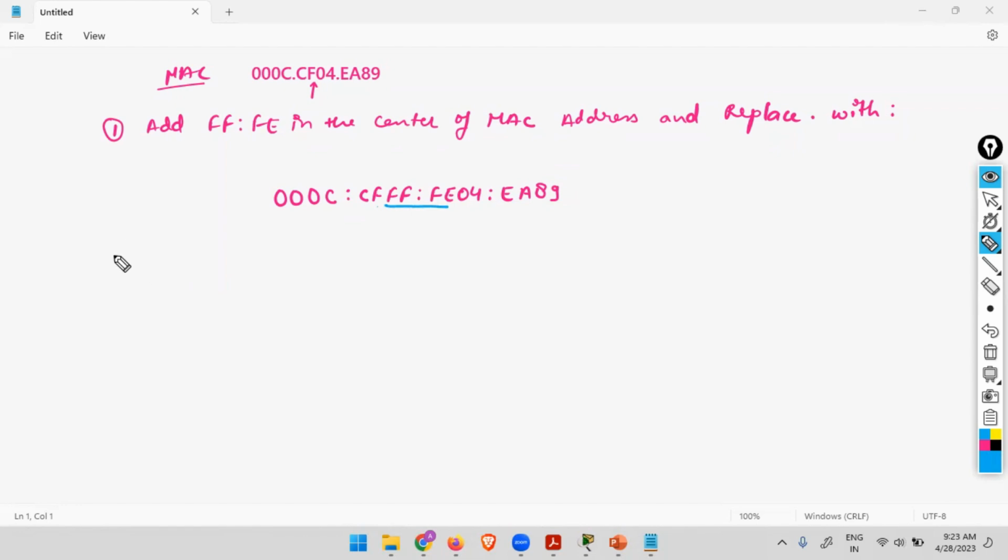Now, second rule will be applied. Invert 7th bit. We have to do what? Invert 7th bit. Now, if I start from this side, 4 bits, 4 bits, total 8 bits. So 7th bit will be coming in this part. And when I'm saying invert 7th bit, that means if it is 0, I have to make it 1. If it is 1, I have to make it 0.